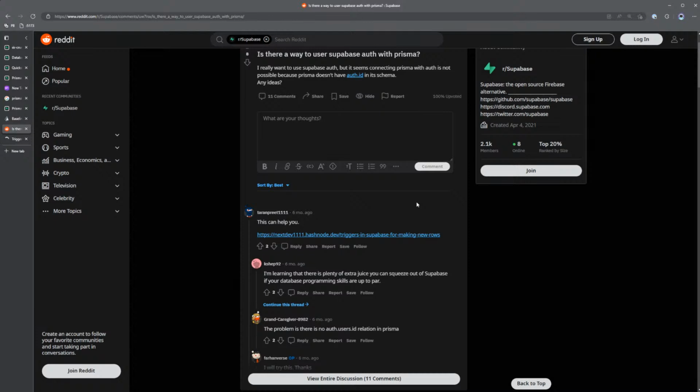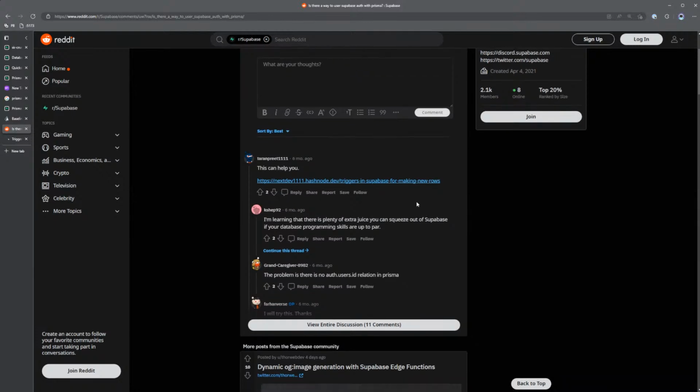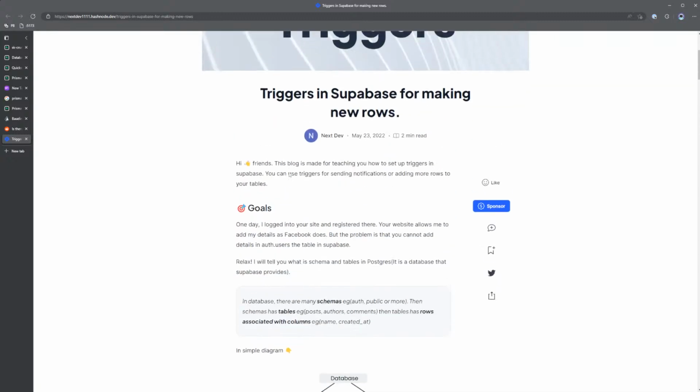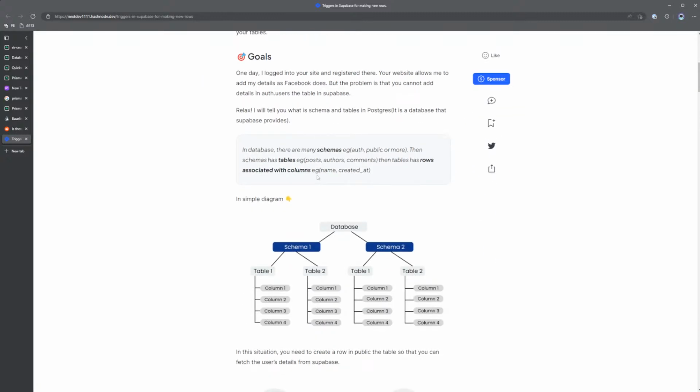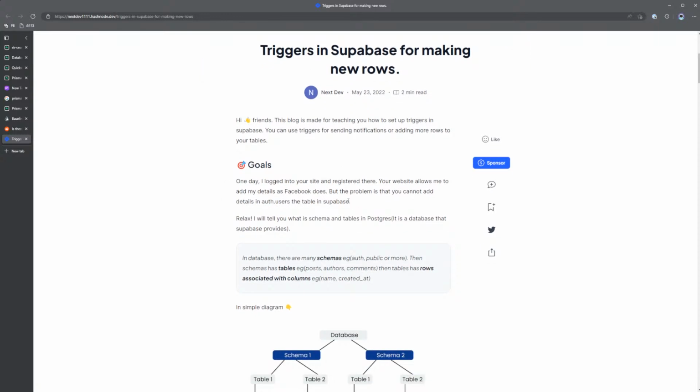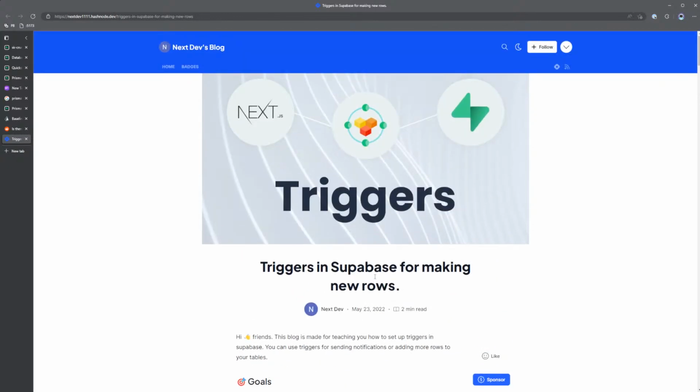Aha. Oh, great. Your database programming skills are up to par. If your database programming skills are up to par, well, I'm about to get exposed here. I guess a trigger would be pretty easy. So this, I think I can already tell where this is going before I even finish reading it.